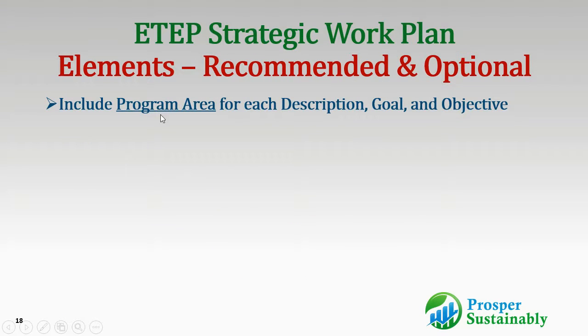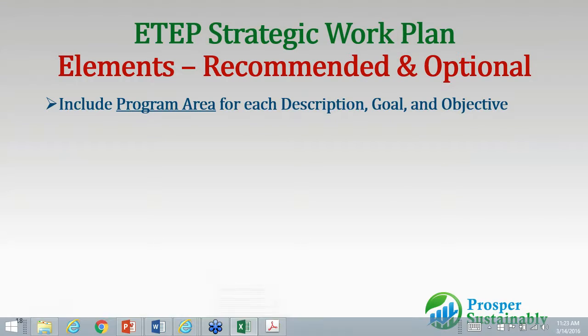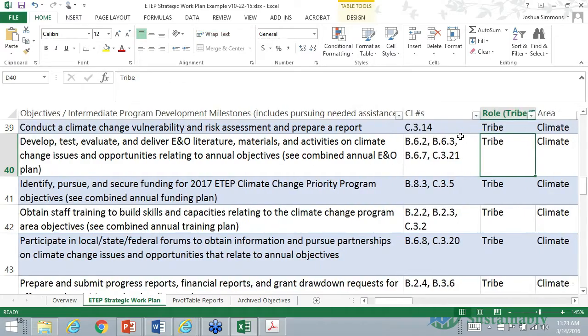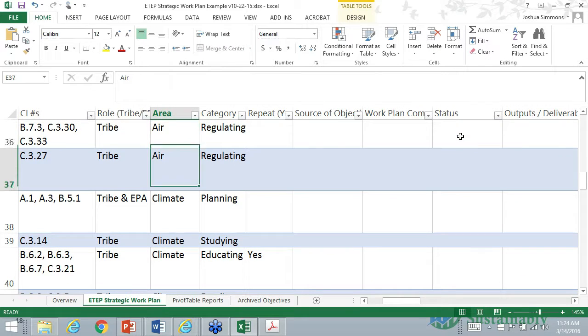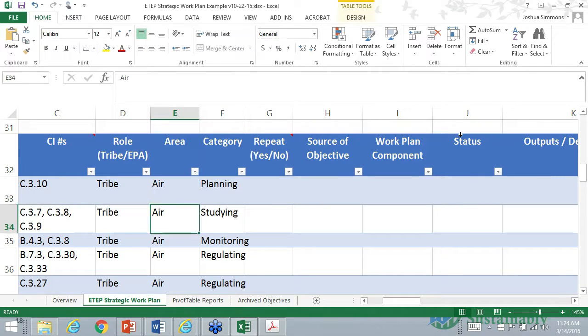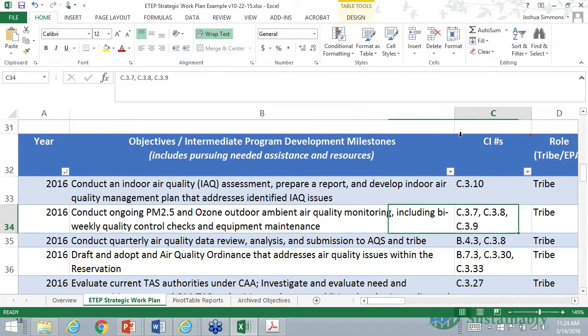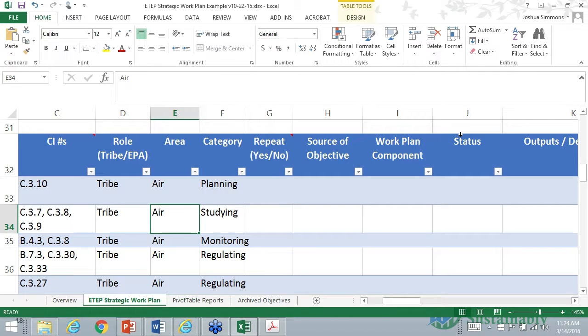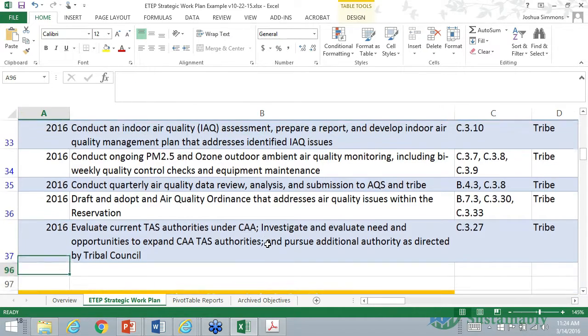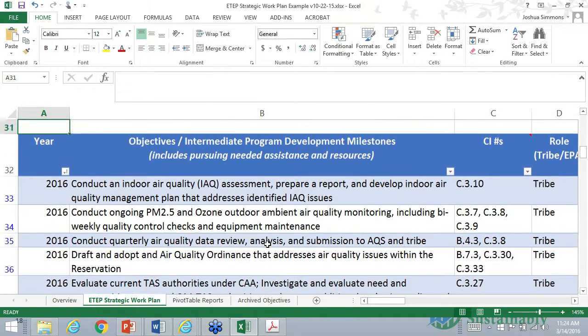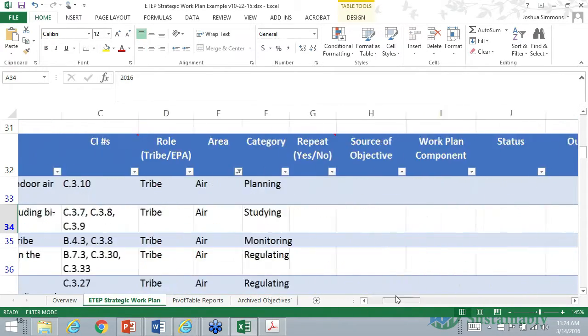I already pointed out that you're going to include the program area for each description, goal, and objective, and that is just this column over here, column A, B, C, D, E right here. So you can quickly organize these or filter to go to specifically what you need. Let's say you have a meeting with your air quality specialist. You don't want to see everything else when you're talking with them, and you may not want to see future years. So you go here and filter out everything else and just focus on air, and you don't have to see anything else at the same time. Let's go back and unfilter that.